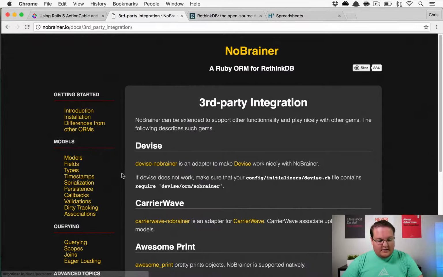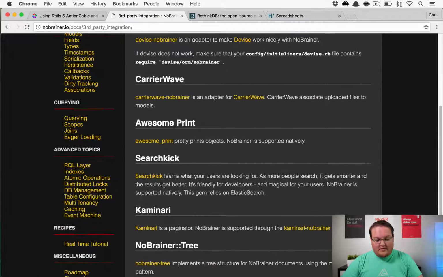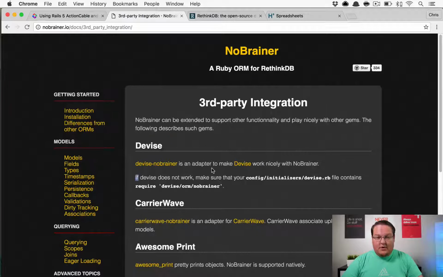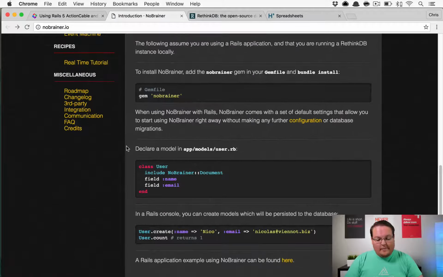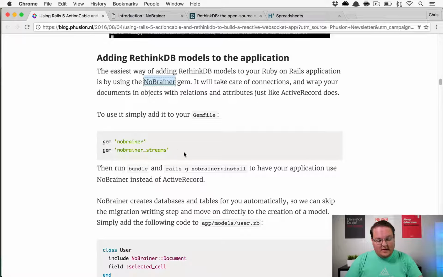Looks cool. I did notice before, if you use Devise or Carrier Wave or that sort of thing, they've already got some notes in here saying that you can make them either work out of the box or work nicely with things like Devise, which is a huge plus because a lot of people would be using those gems. So yeah, this seems pretty cool. Let's take a look and see how it goes.